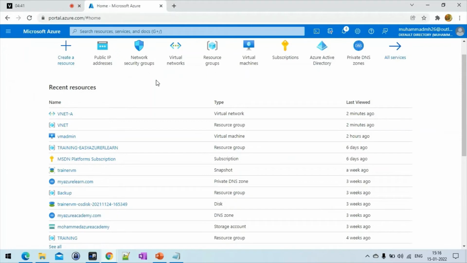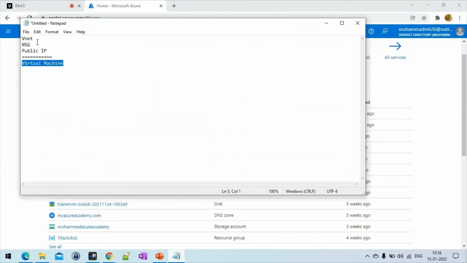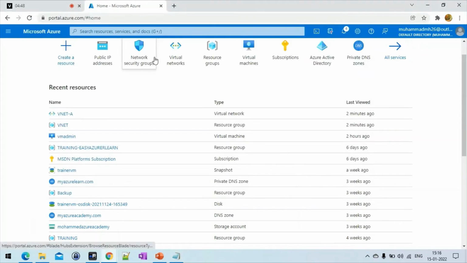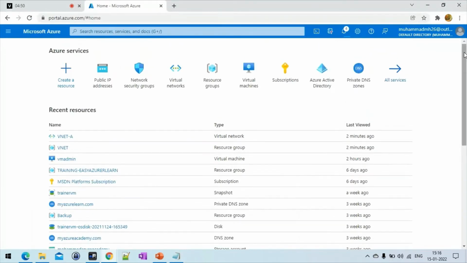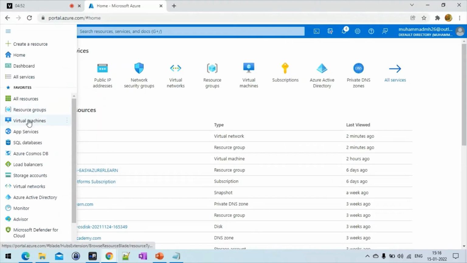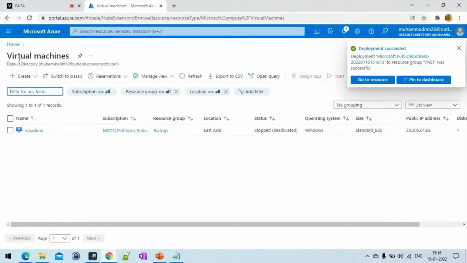Now my VNet is ready, NSG is ready, public IP is ready. Now I am going to create a virtual machine.